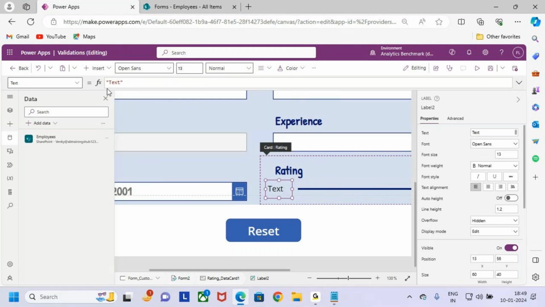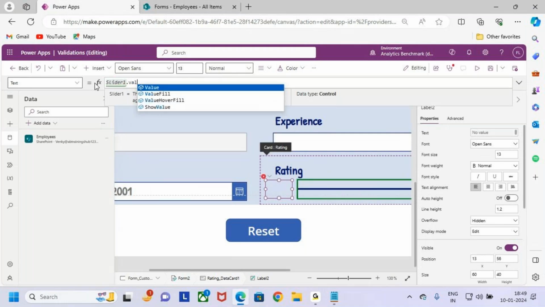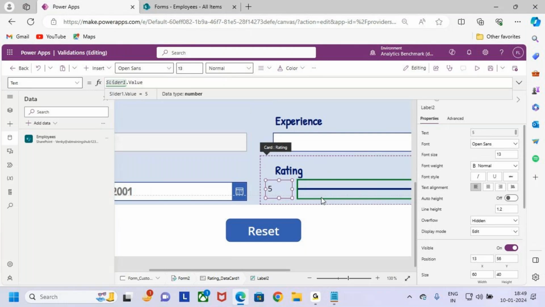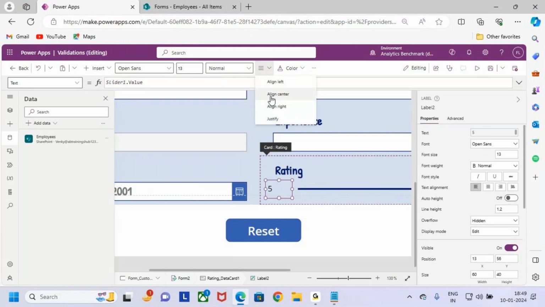Fine. Now, what is the default text? It is keeping that text as a default value. Just remove it. Now I want to keep here slider dot value. Whatever the value I was selecting on slider, that value I want to display here. Now align it to center. Keep it in the bold. And also increase some size to 20. Now save it and play.